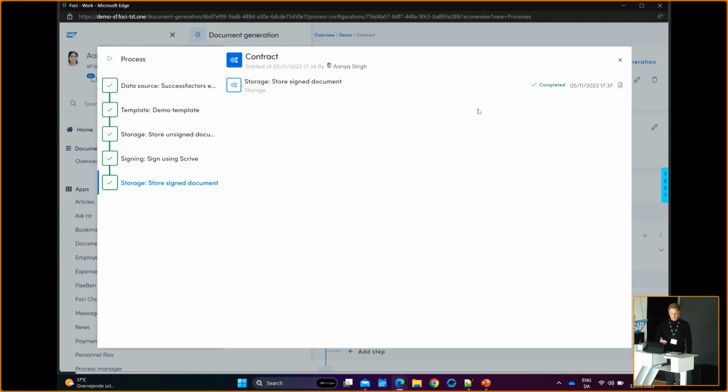And we can see in the meanwhile, the process has actually completed in the background. We've gone from having the signing step to actually having a stored signed version of the document.